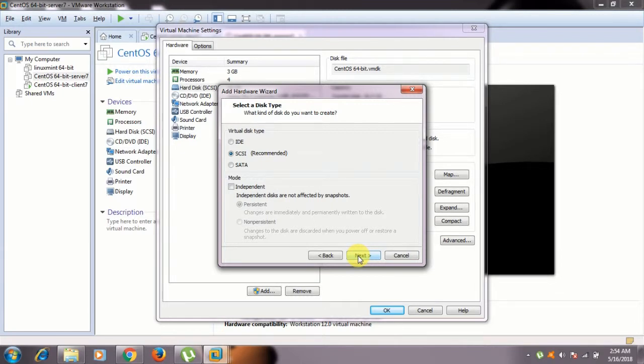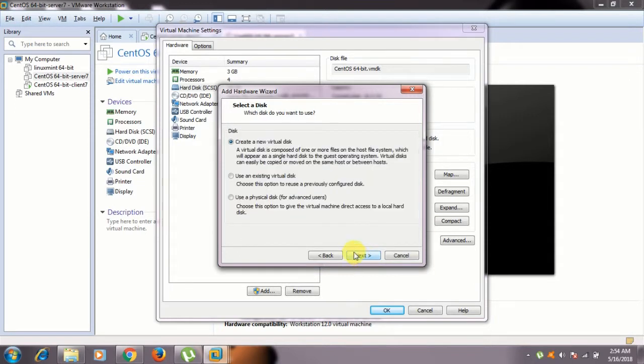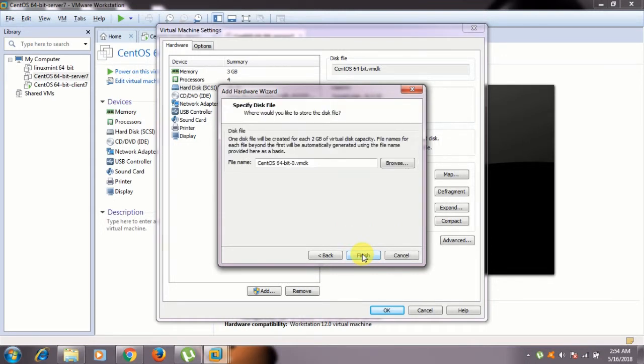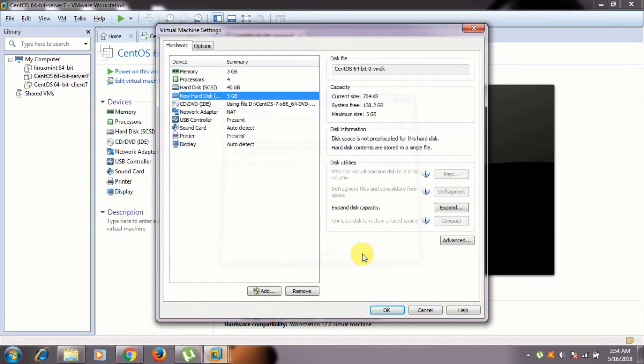SCSI. Independent disks are not affected by snapshots. No, just go with SCSI, that is recommended. Next. Create a new virtual disk using existing? No, create a new virtual disk. Next. Store virtual disk as a single file. I am giving only 5 GB here. So click next, finish.